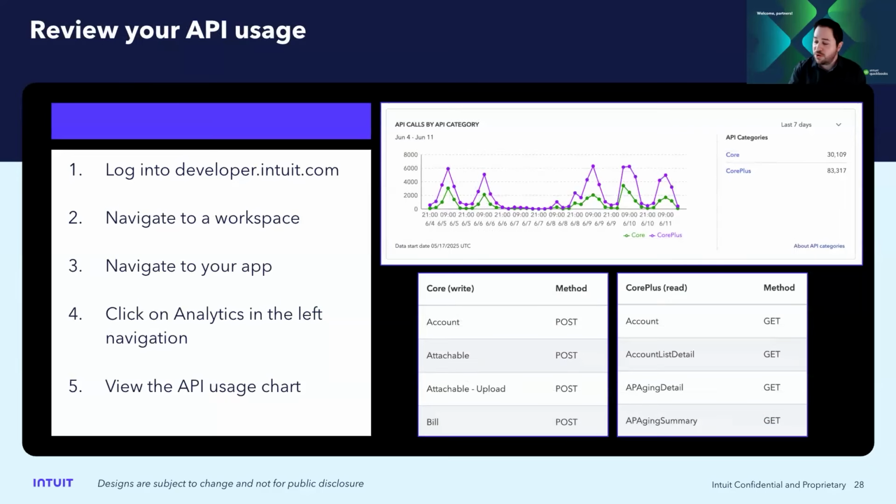The next is reviewing your API usage. So this was recently rolled out to our entire partner ecosystem. And it looks like what you see on the top right here. It will give you a detailed breakdown into your usage across the two API categories that we have today, which is Core and Core Plus. You'll be able to choose some different time frames as well if you want to get a little more granular, like the last 24 hours, or a little less granular, like the last 7 days or last 30 days, for instance.